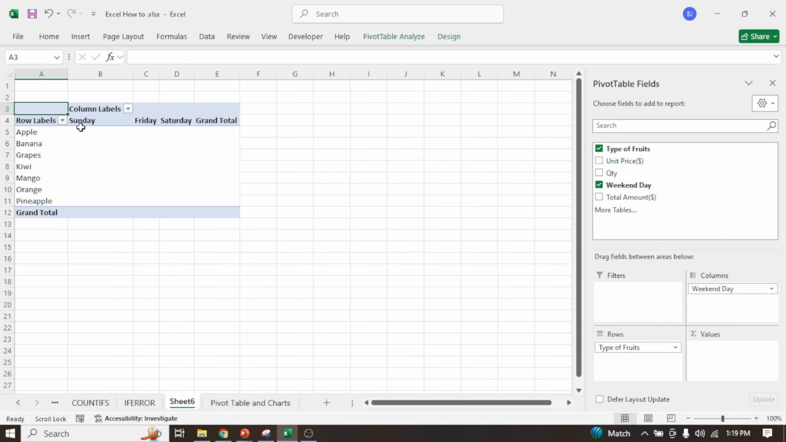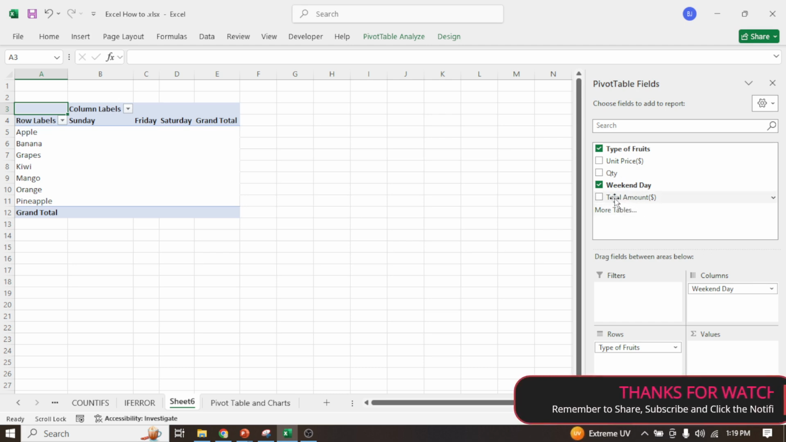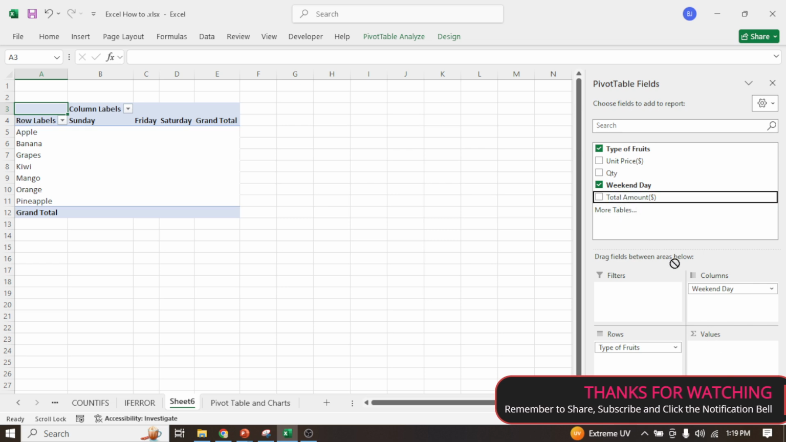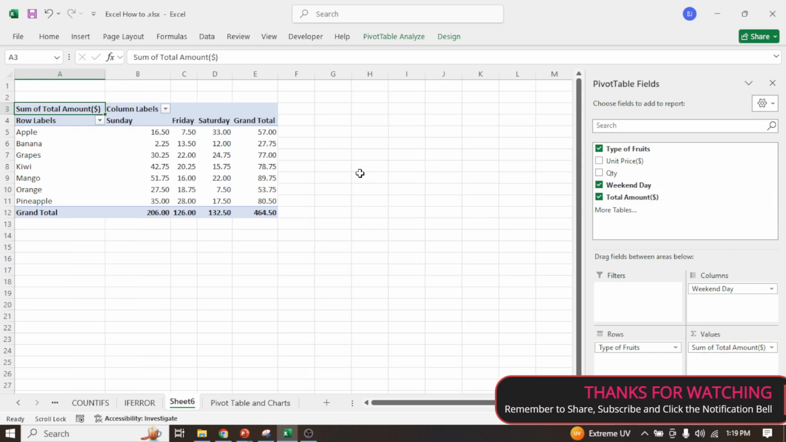So you can see now we have Sunday, we have Friday, Saturday, and then we also have grand total. And then instead of using quantity, I just want a total amount. So you can use total amount and drop under values, or you can also use quantity and drag and drop under values. But in my case, I want to use a total amount, so I will drag this and drop under values. So this is a summary of our pivot table.